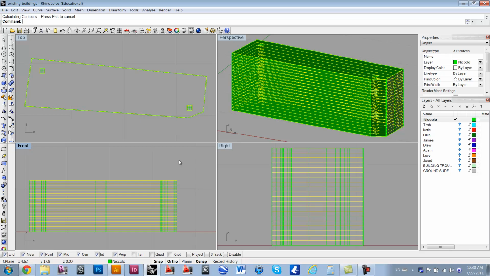So at this point, while all the contour lines are still highlighted, they're just line segments. We want to join them together, so type in join. And you'll notice in the command line that there's some open curves. We want to close those, so just type in close and select the close curve option that comes up.